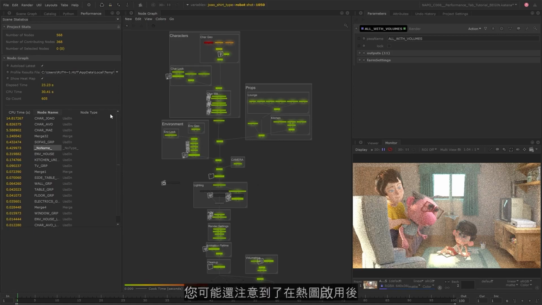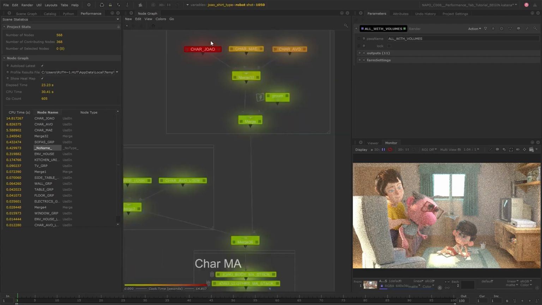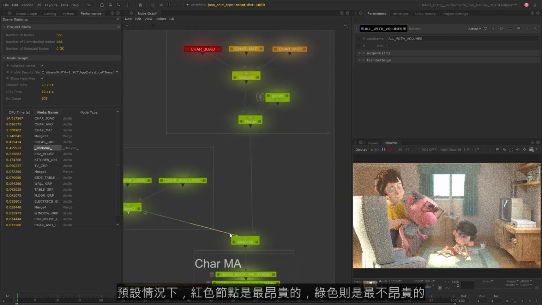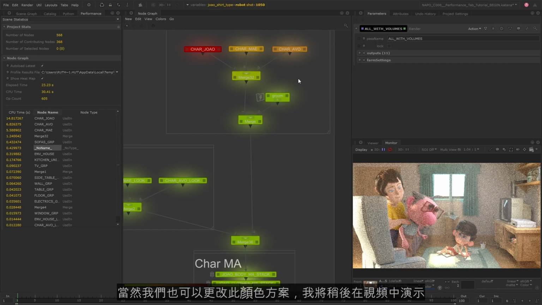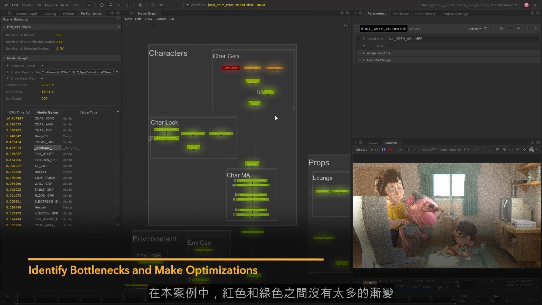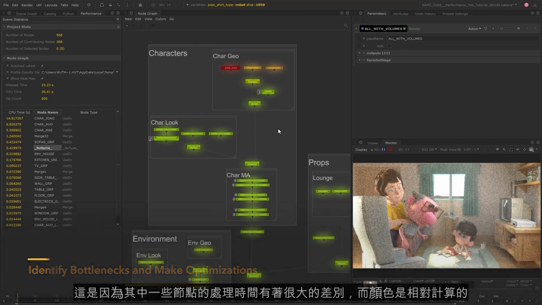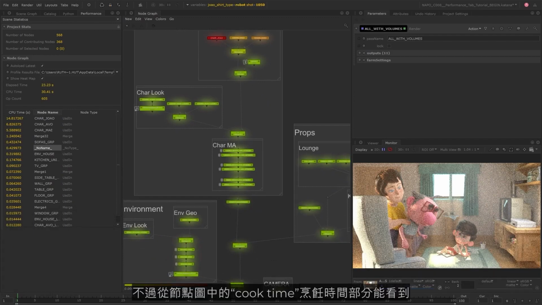You may also have noticed that when the heat map is enabled, any custom node and backdrop colors will temporarily be disabled to make the node colors even clearer. By default, the red nodes are the most expensive and the green are the least expensive. And you'll have a gradient of colors in between the two. This color scheme can be changed, and I'll demonstrate this a little bit later in the video. So in this case, we aren't getting too much of a gradient just yet between the red and the green, because there's such a big difference in processing time between some of these nodes, and the colors are calculated relatively, as you can see from the key in the node graph.